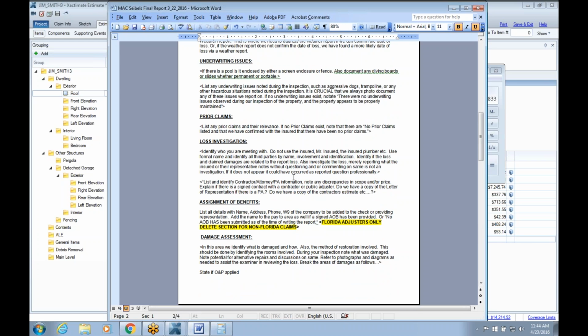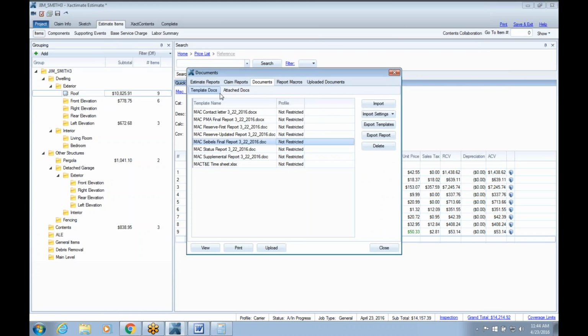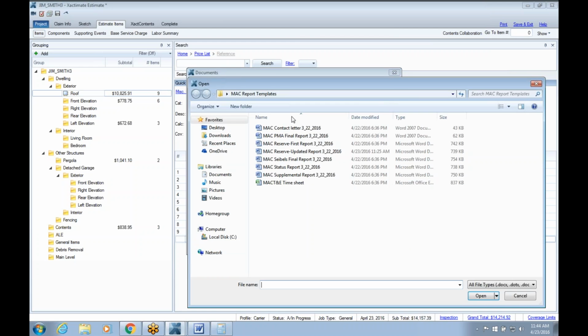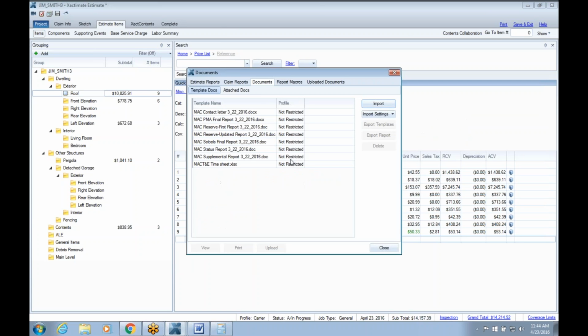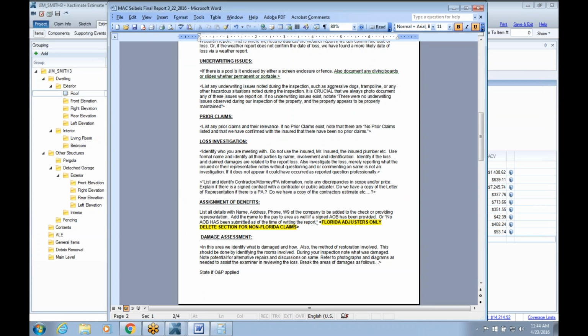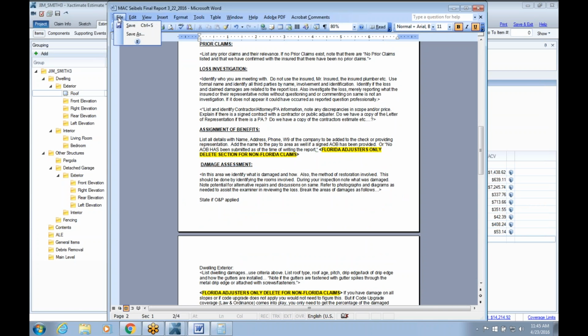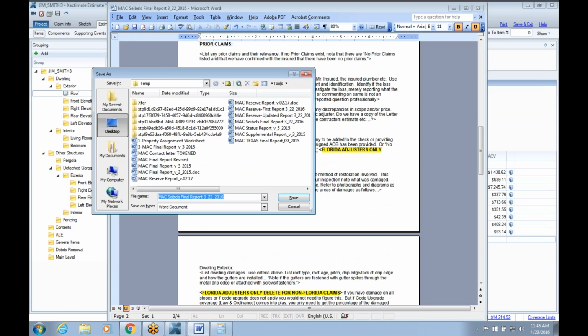I showed you that at the beginning of the webinar where we opened up the raw document with the tokens in it, edited it, and resaved it as a raw document, and then brought it back into here under the print documents, under the template documents. We would delete this out and bring in the new edited final report that you have revised. So once this is finished, we can save that file as the final report.